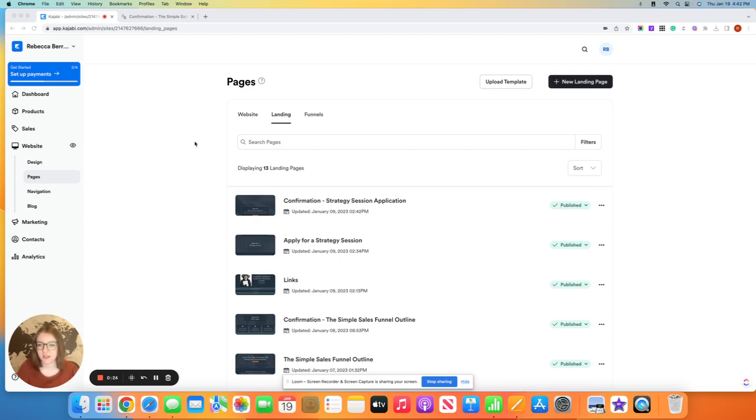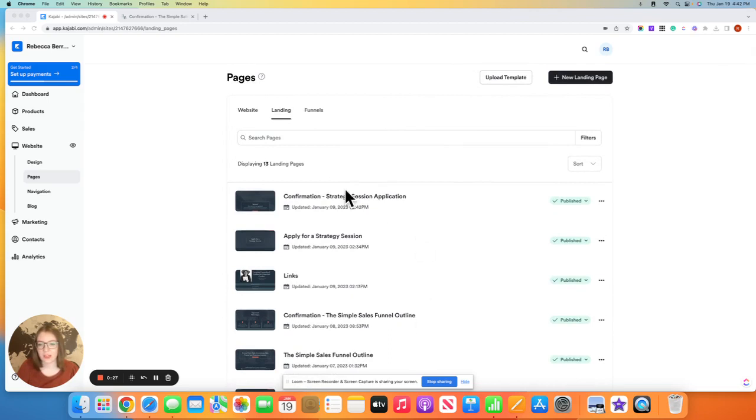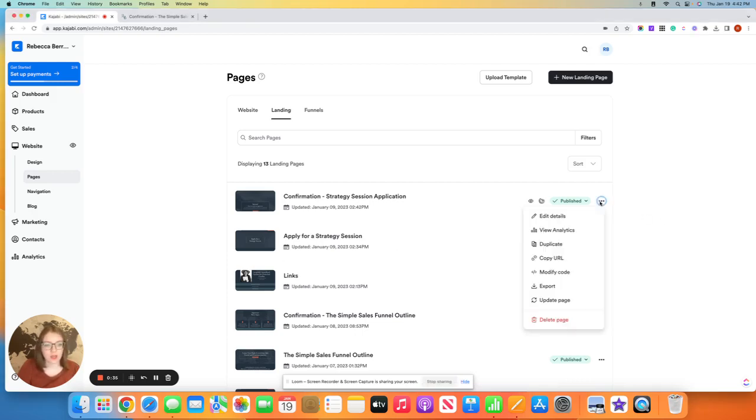as a landing page. Now, if you already have some landing pages created that have all of your templated information, you can go ahead and duplicate one of those pages. To do that, you would go over here on the three dots on the right and click duplicate. If you don't have that, you can create one from scratch.